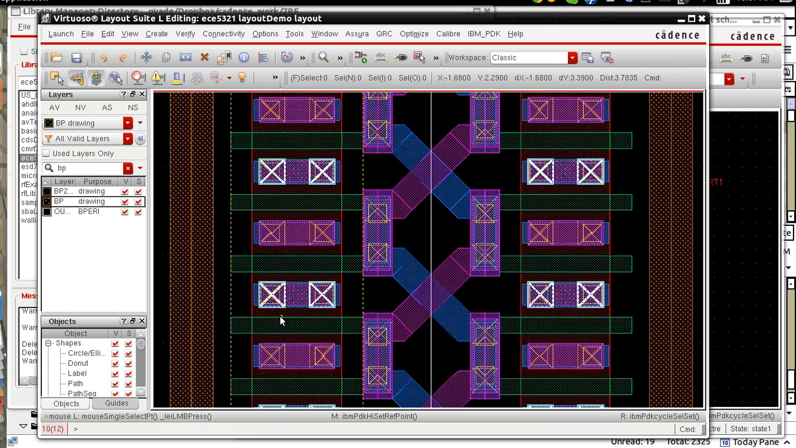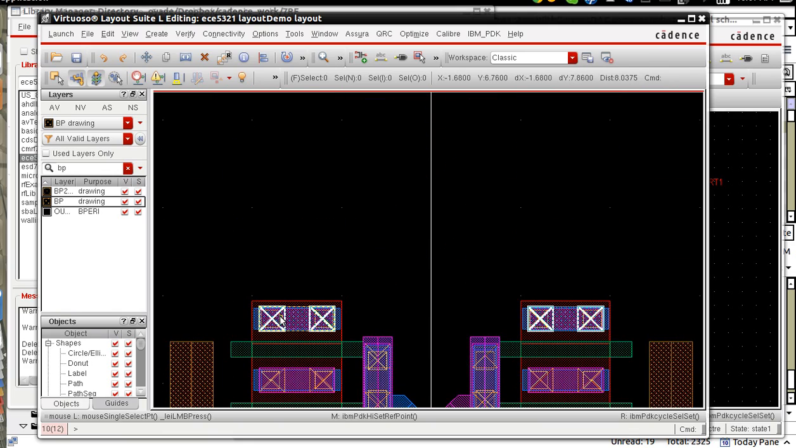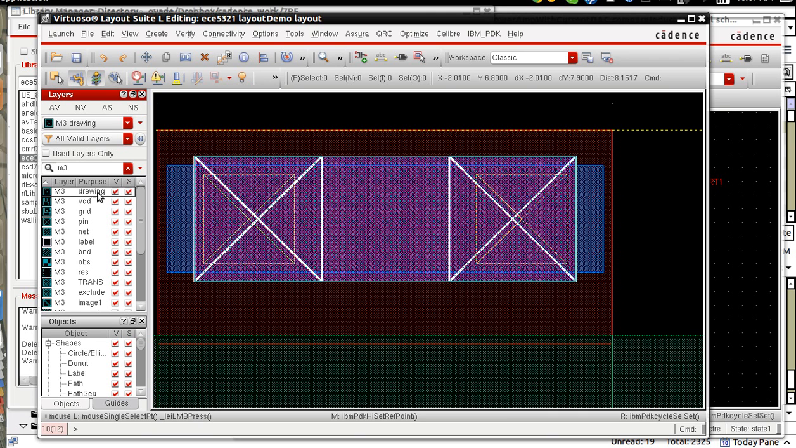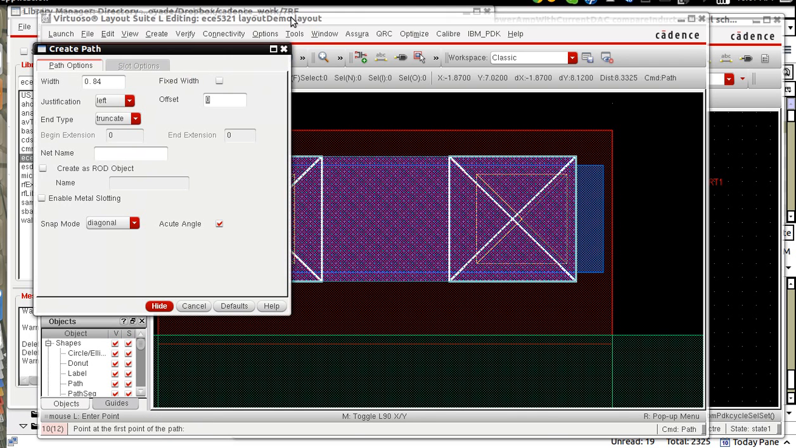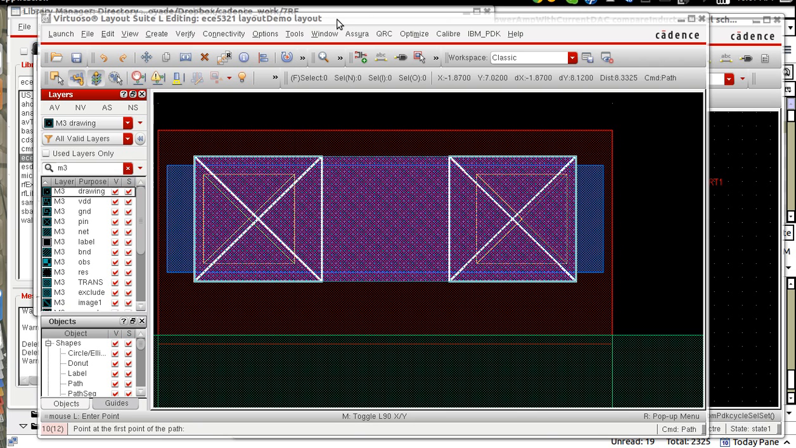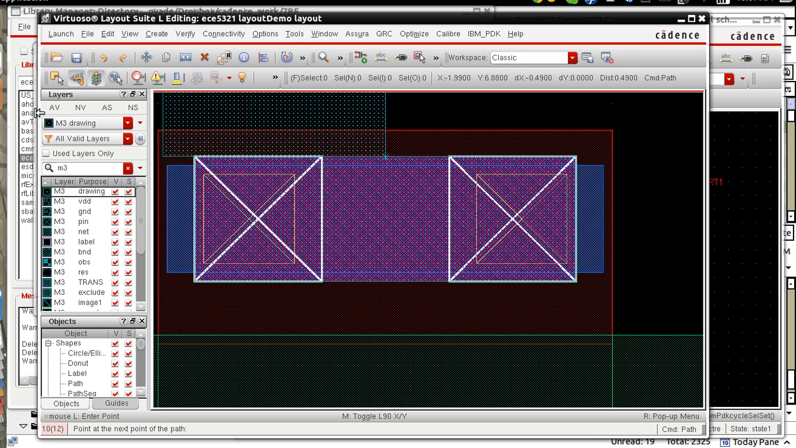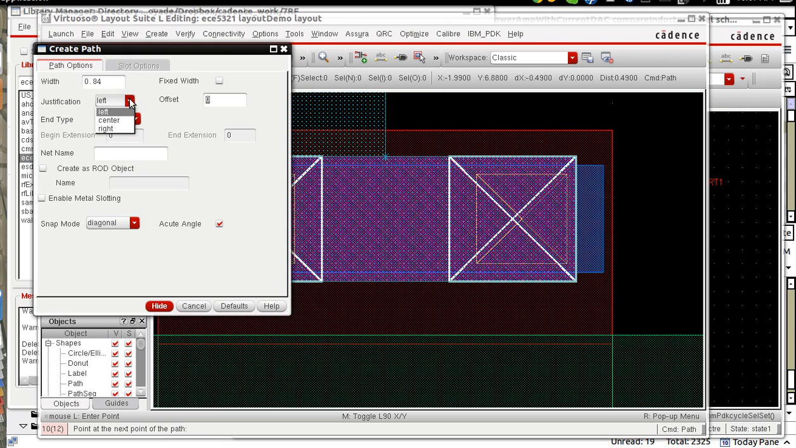Now we're going to route the metal 3 contact to make contact for the sources. I'm going to select M3, make sure that we're on the drawing layer. I'm going to put a path that's 0.84 microns wide right through the middle of these vias. Oh, I need to change the justification to center.